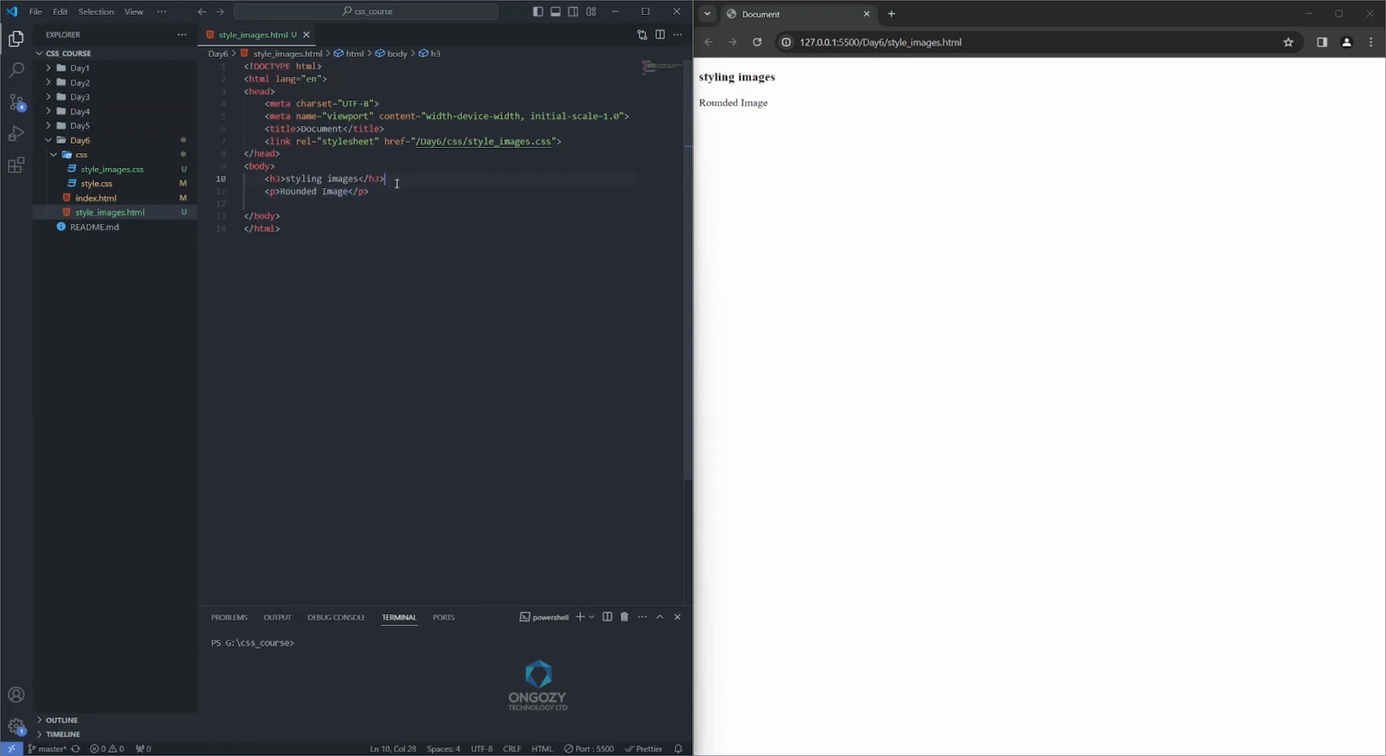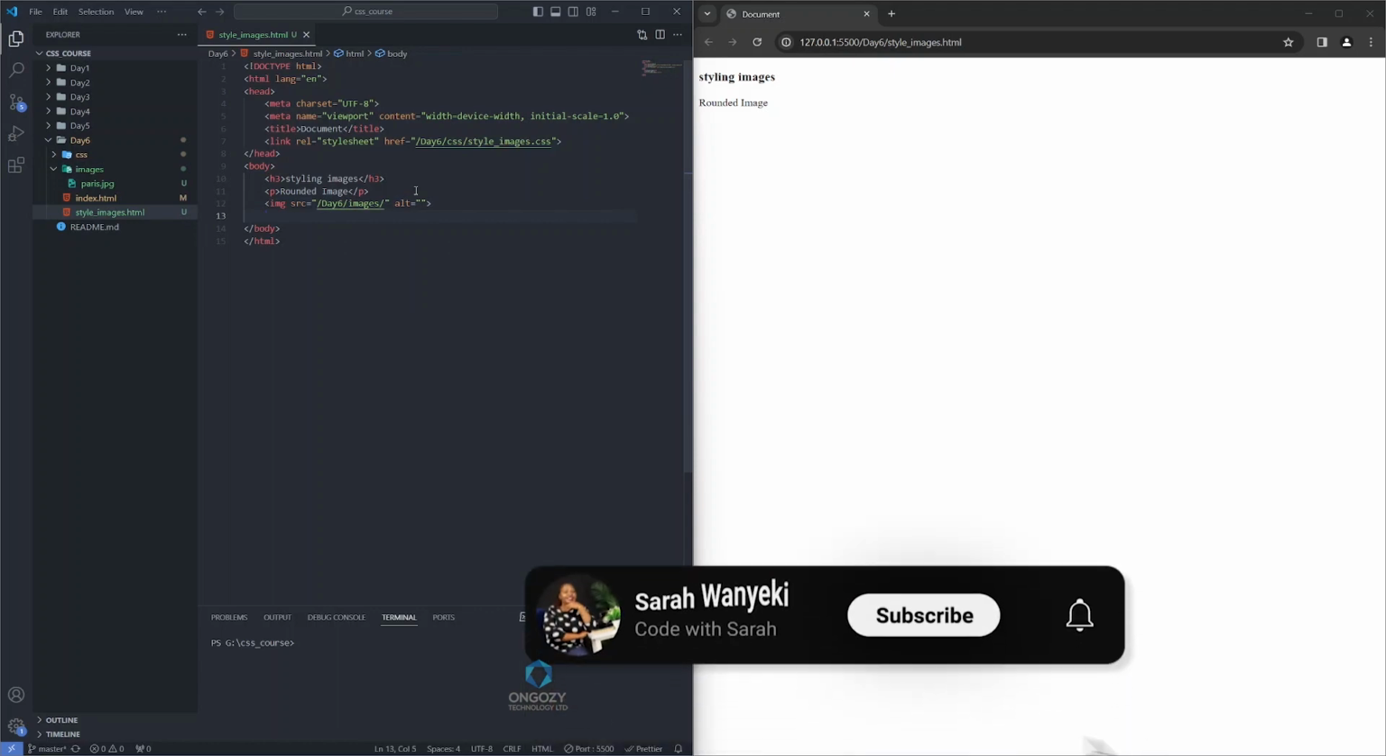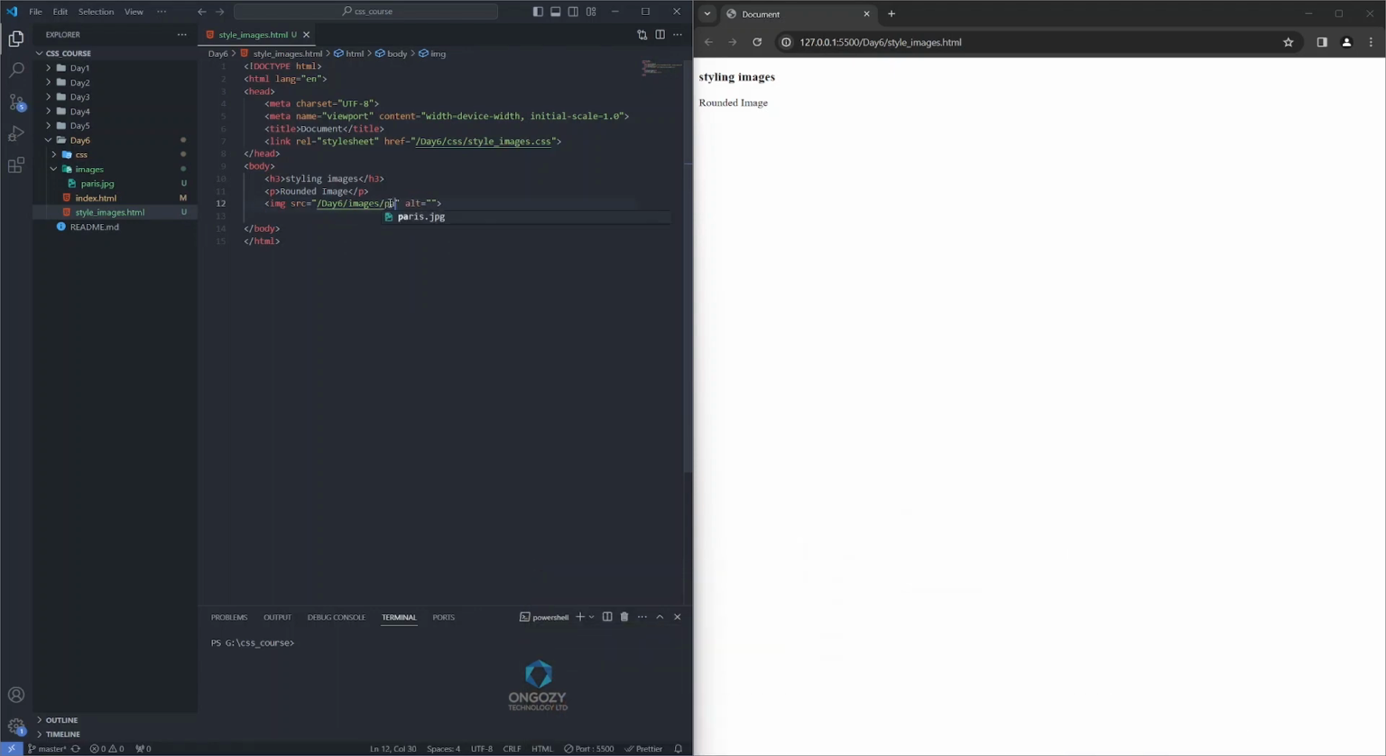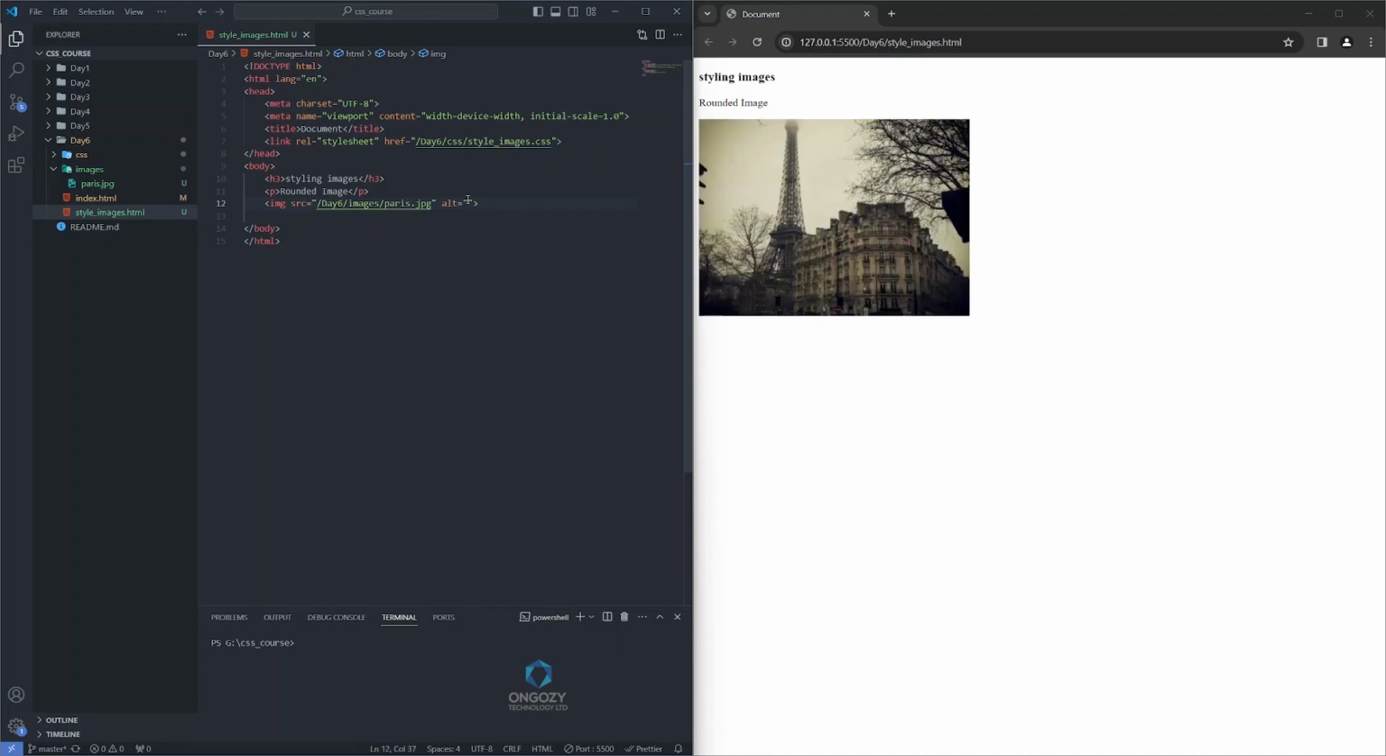And in our images, we are going to have an image source. And in this image source, we are going to have our image from our images folder, from our day6 folder, and then images, and we're going to have this picture of paris.jpg and alt Paris.